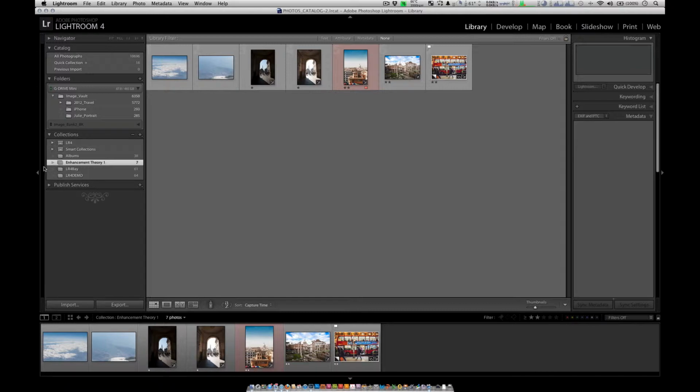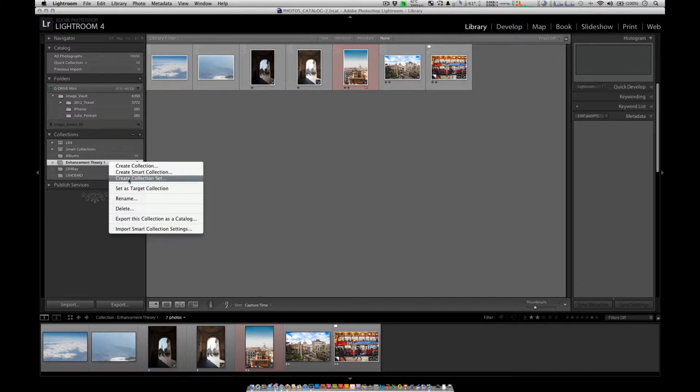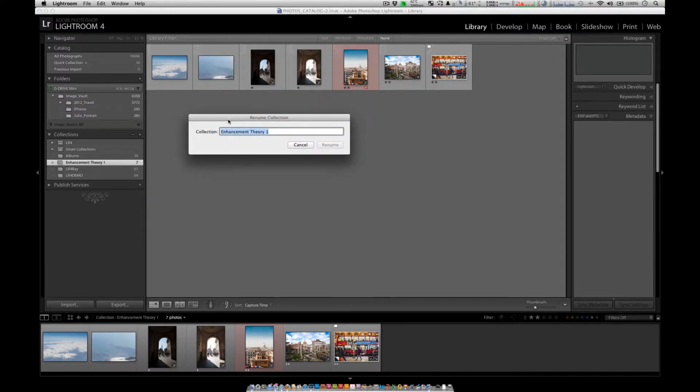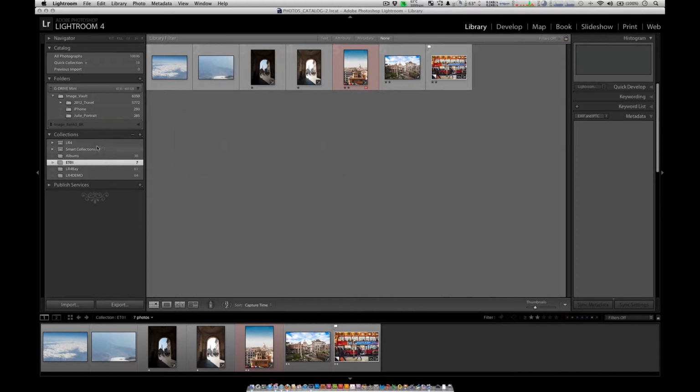But let's say I named this collection the long way. I want to actually rename this collection. How do I rename that? Well, I just right click on the collection and say rename. It's that simple. Let's say Enhancement Theory 1 is a very long name. I'll just name this ET01 instead, just to make my life easy. And I'm just going to click on rename. It's just going to rename that for me very easily.